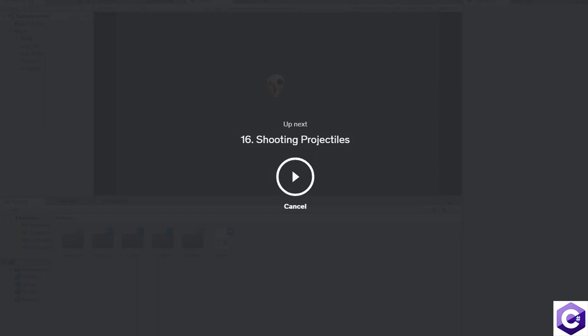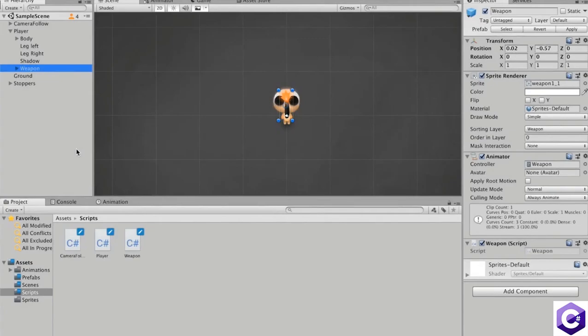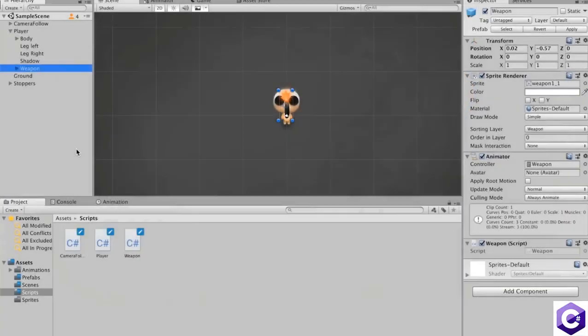Hey guys, and welcome back. So in this video, we're going to add the shooting functionality for our player. Alright, let's jump right into it.